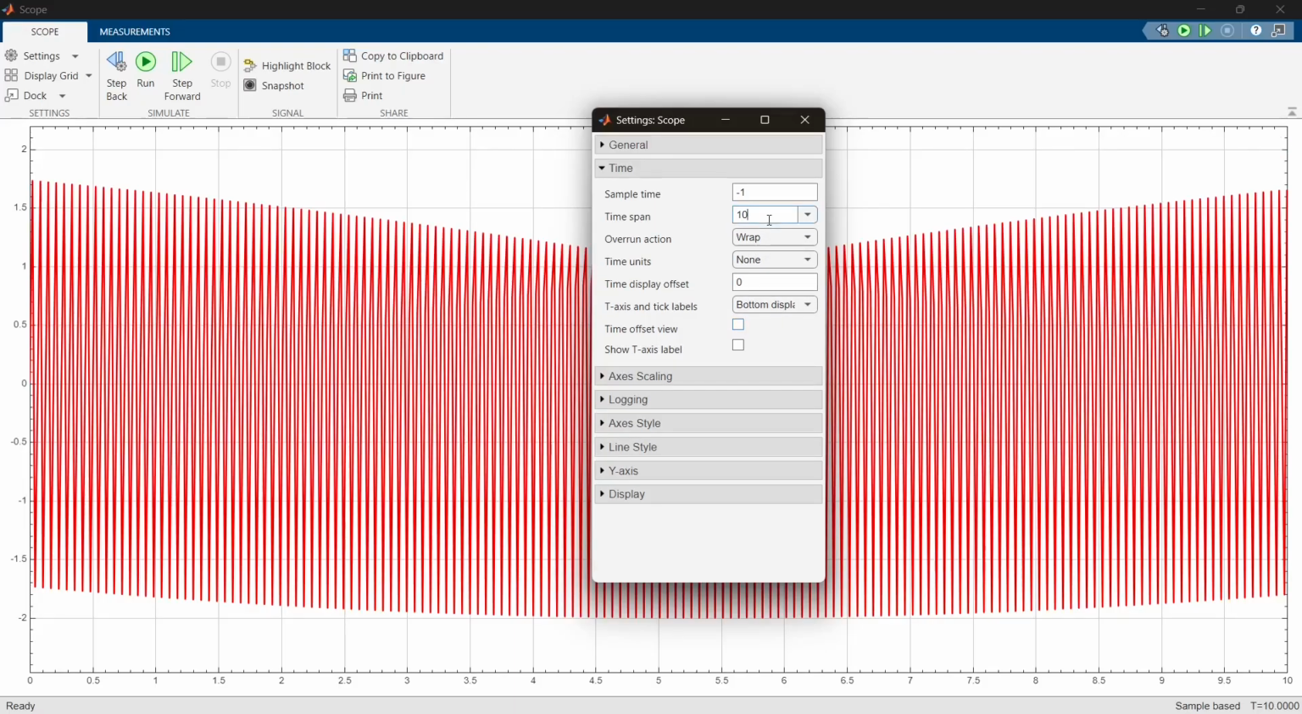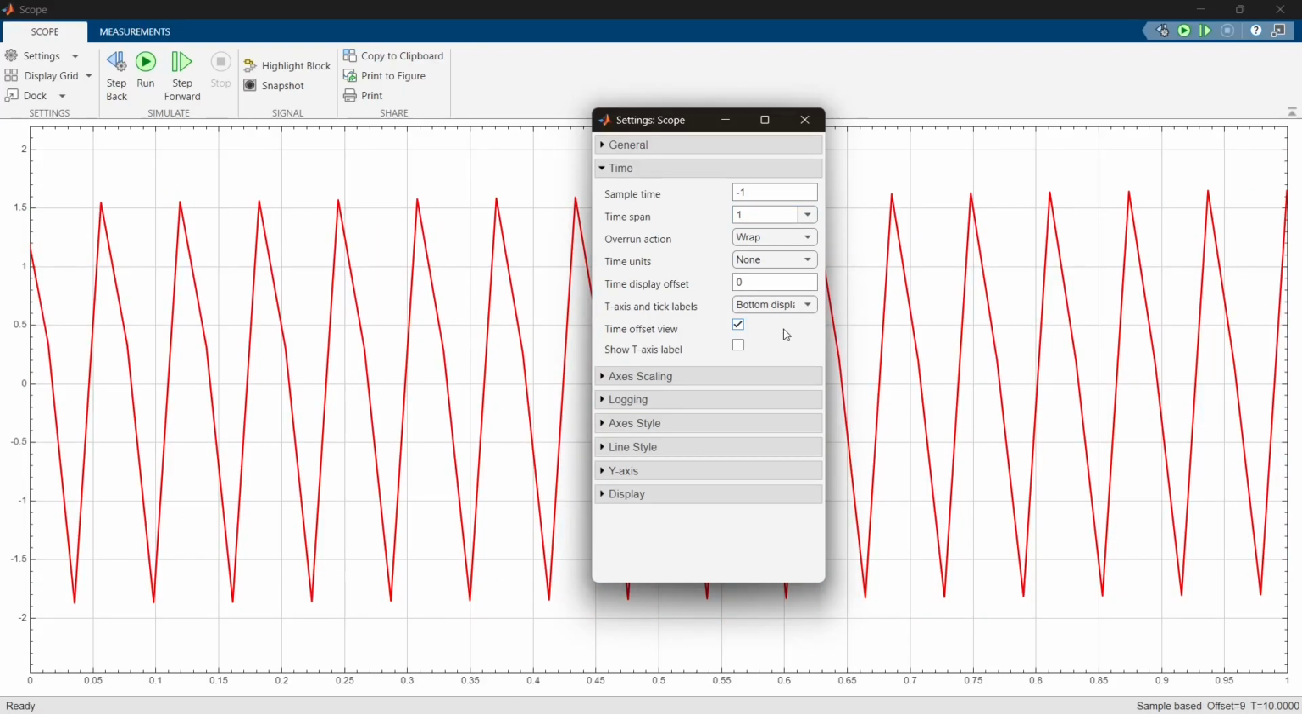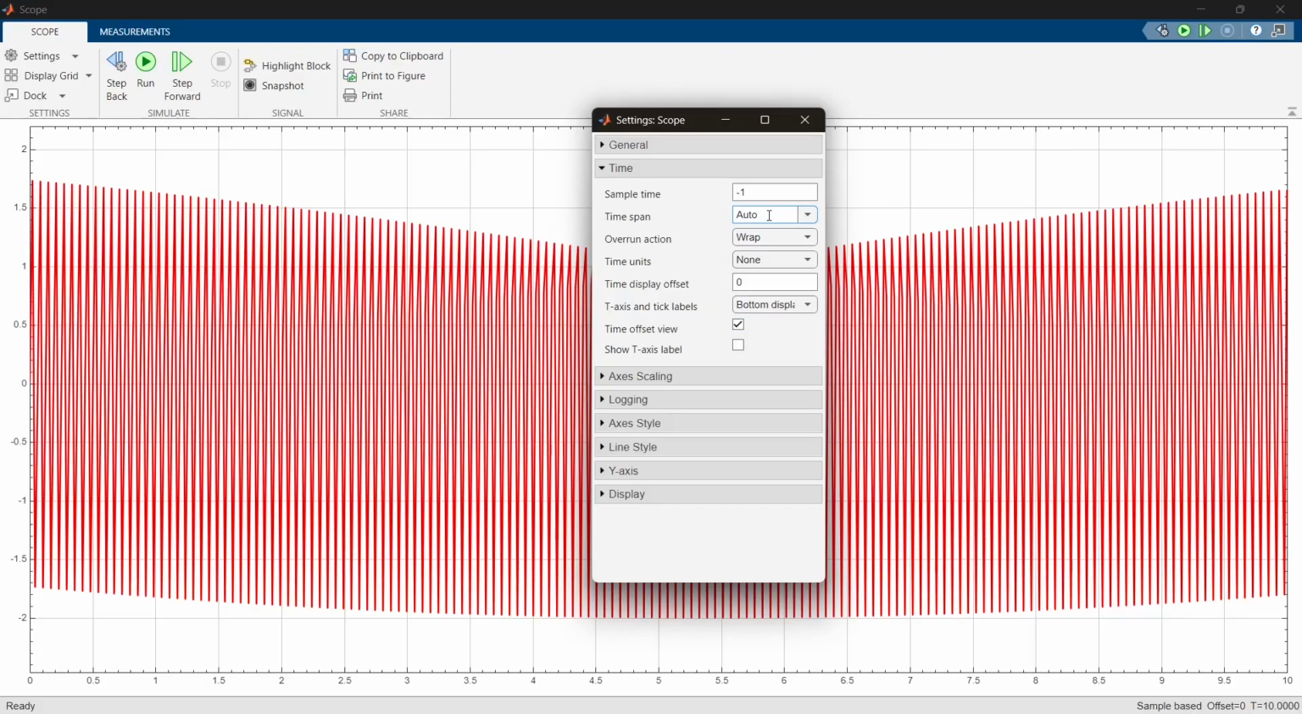Now if I add only 1 second and click OK, you can see my scope displays the signal only from 0 to 1 second, no matter that my simulation is running for 10 seconds. Okay, let me just click it on auto. Auto takes the simulation time itself.